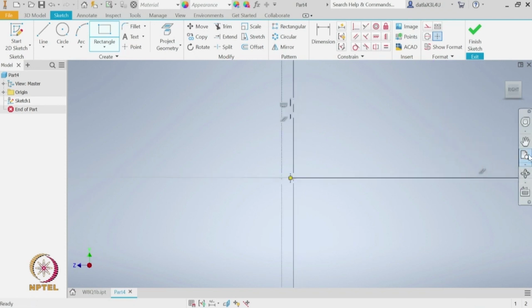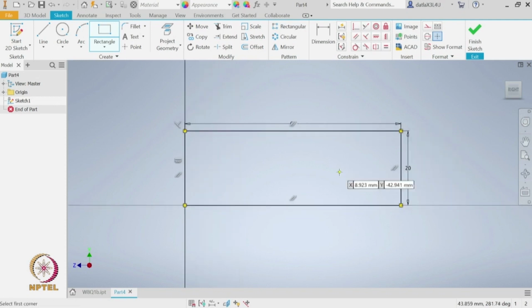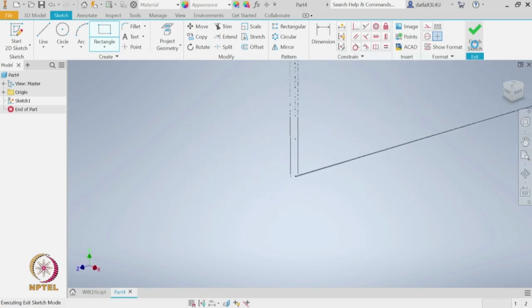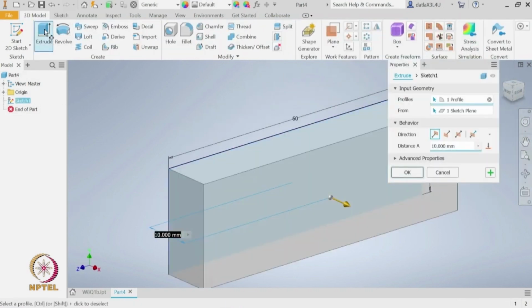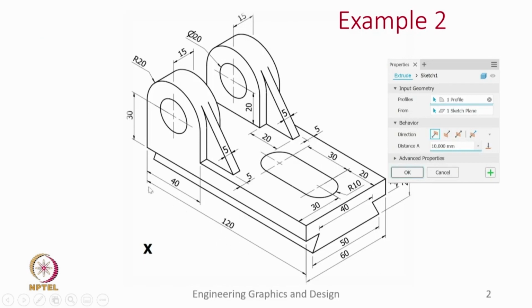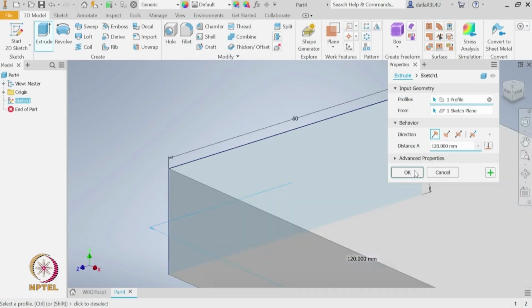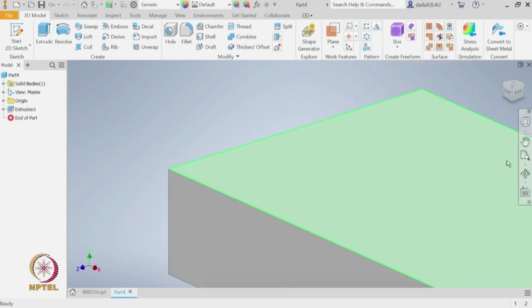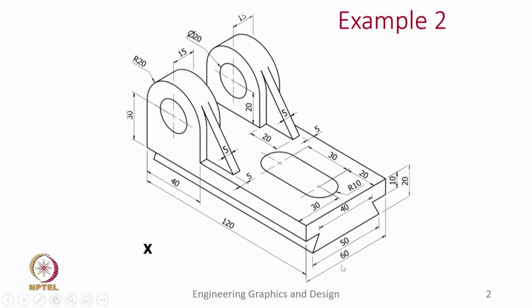So, let us do select all. Okay. So, with this we can finish the sketch, select all, and then do the extrude. So, what is the dimension of this extrusion? 120. So, let us specify 120 here and click OK. Okay. So, the next thing we will do is how do we make this cut here?